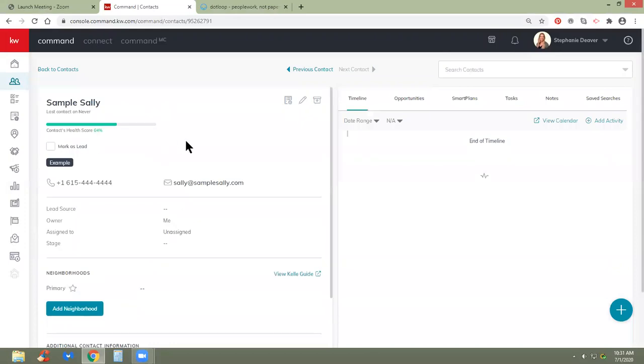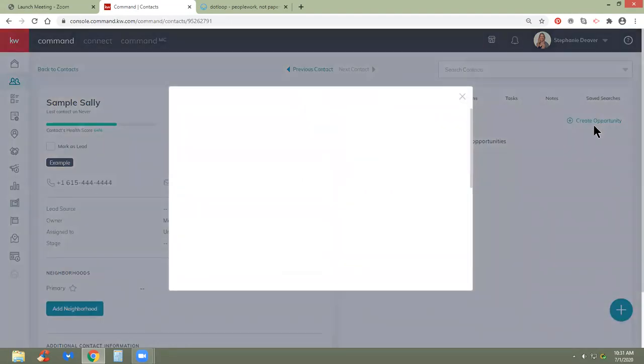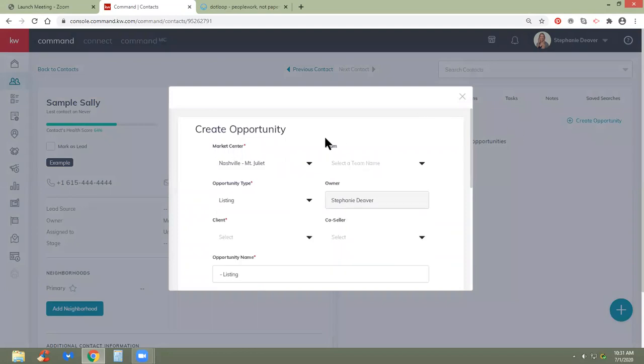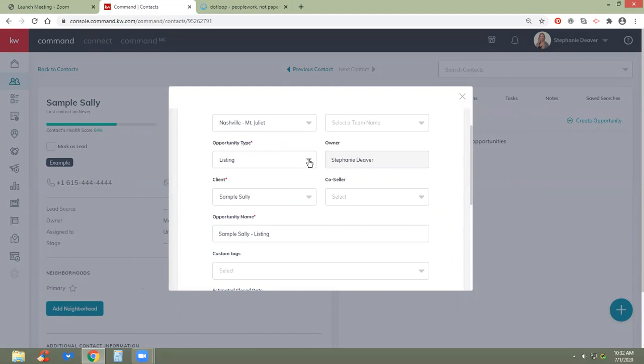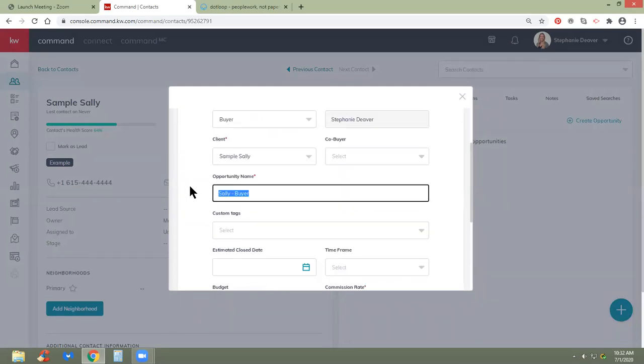So Sample Sally is my client that I need to create an opportunity for. So I'm on her contact page. I'm going to click over here on Opportunities and create opportunity. And then I'm going to fill out this information here. This is going to be a buyer. Sample Sally is my buyer. And the opportunity name, she is buying 123 Sample Road.